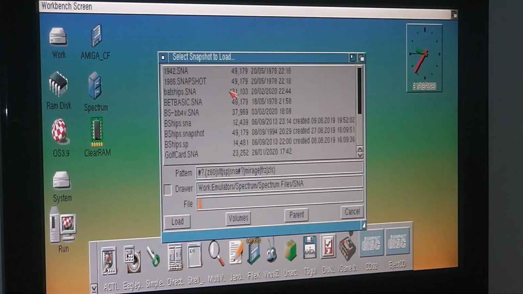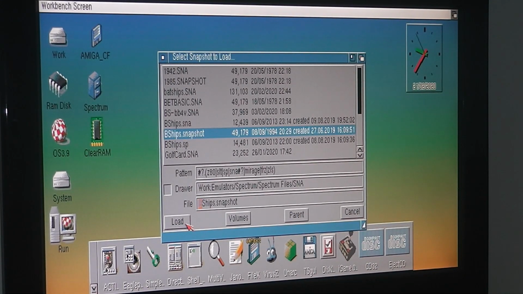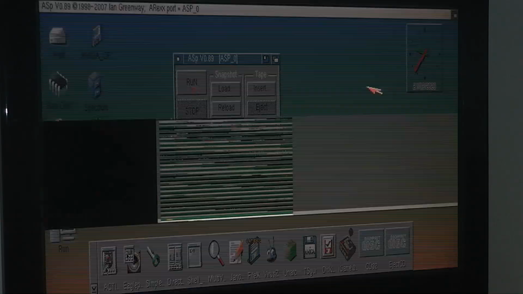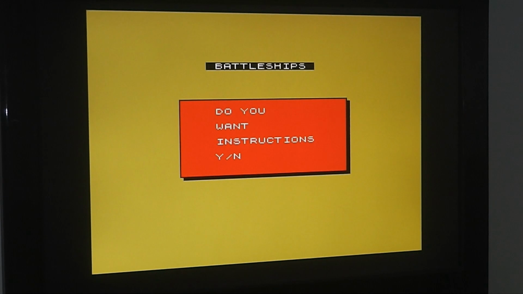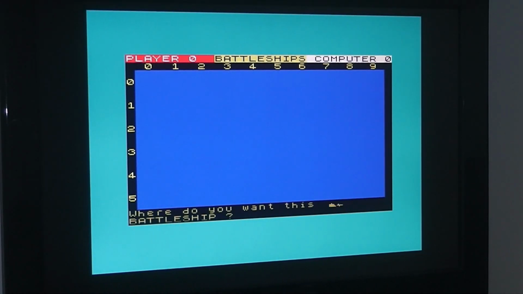This is a game I wrote in Spectrum Basic quite a long time ago now. It's called Battleships. Not a brilliant game, but I was quite pleased with the programming. I won't show you it all working, but basically you plot your ships and then the computer will plot its ships and you have the game.